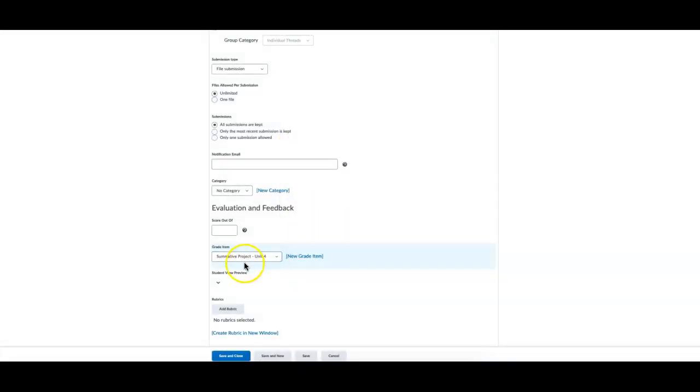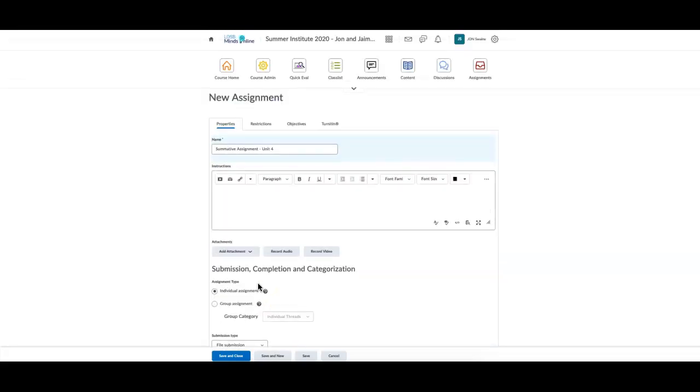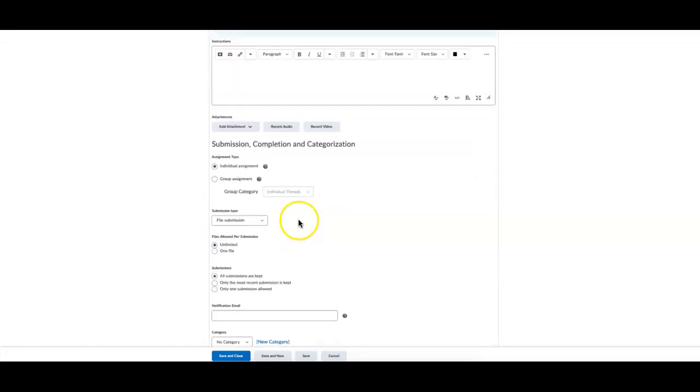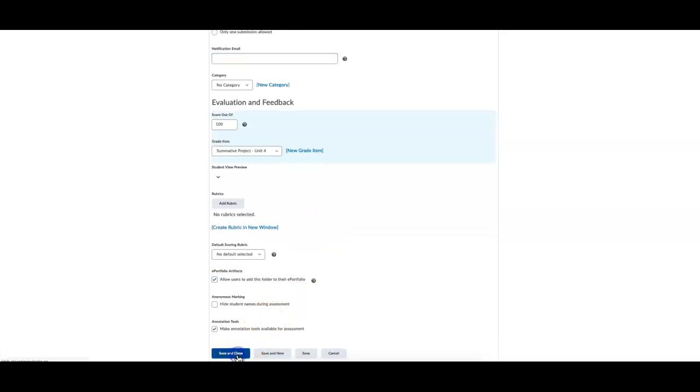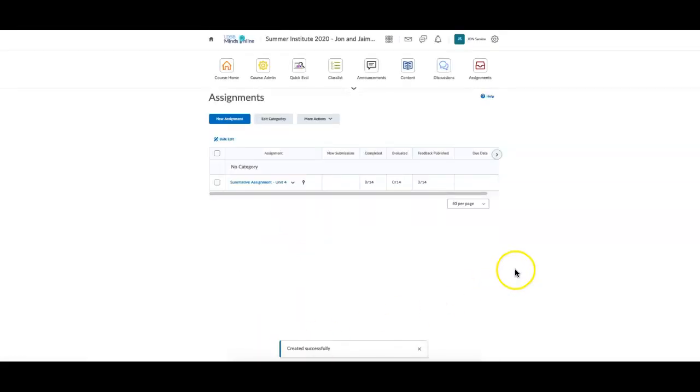Save, and now what I've just done is this assignment that I've just made is now linked to something in my grade book. So when the students hand it in, score out of 100, there we go. When the students hand it in, when I mark it, the mark will actually appear right in the grade book. I can also put in an email, and this tells me if the students hand in the assignment, I'll get an email notifying me of that. But if I hit save and close here, there we go. So that's the assignment.